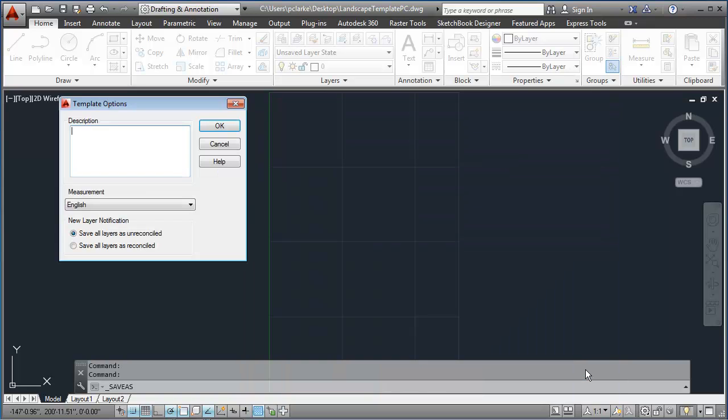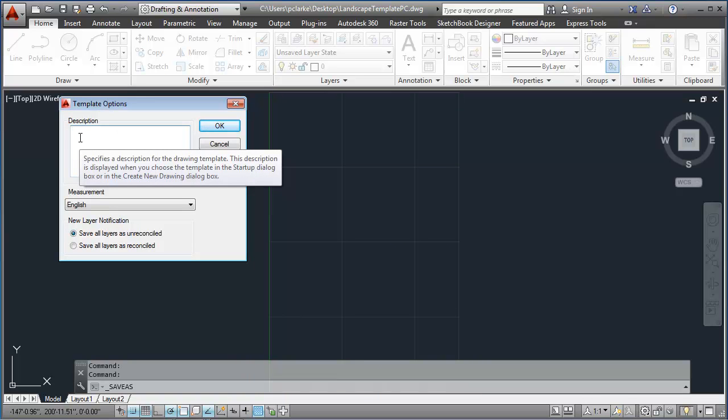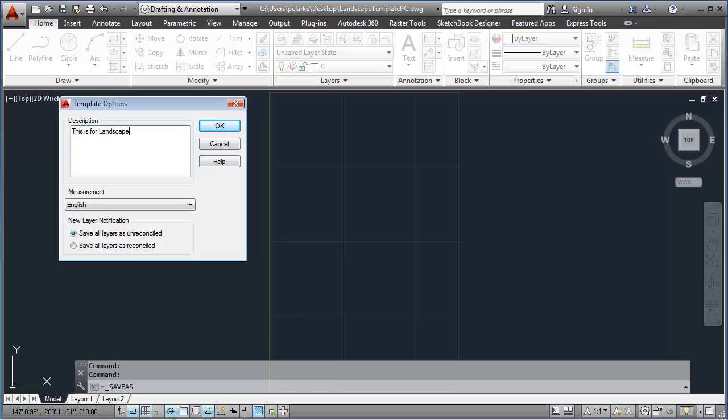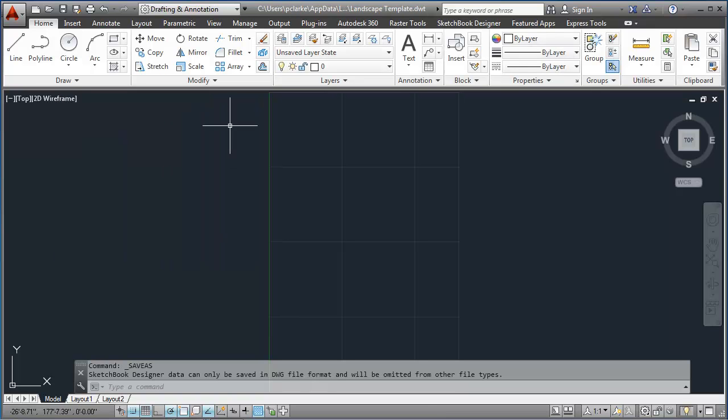I'll hit save. The template options dialog box pops up. I can put a description of this template. I can say this is for landscape drawings with a scale factor of 240. I'll say OK.